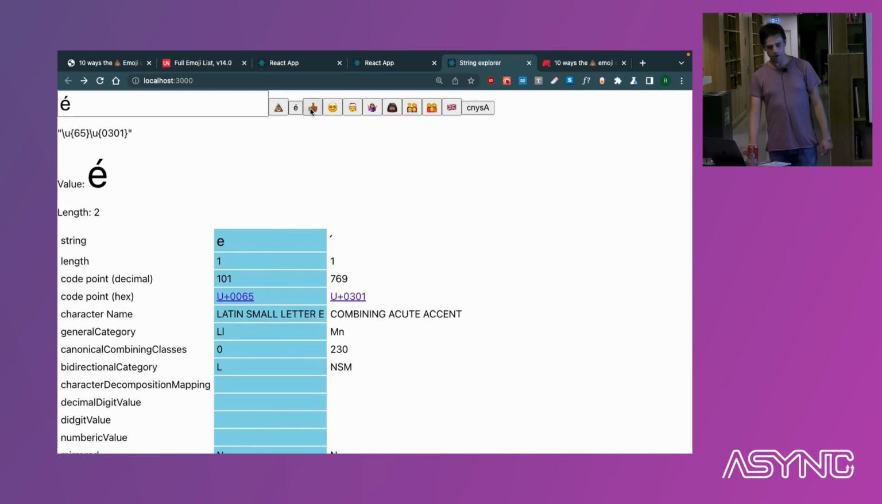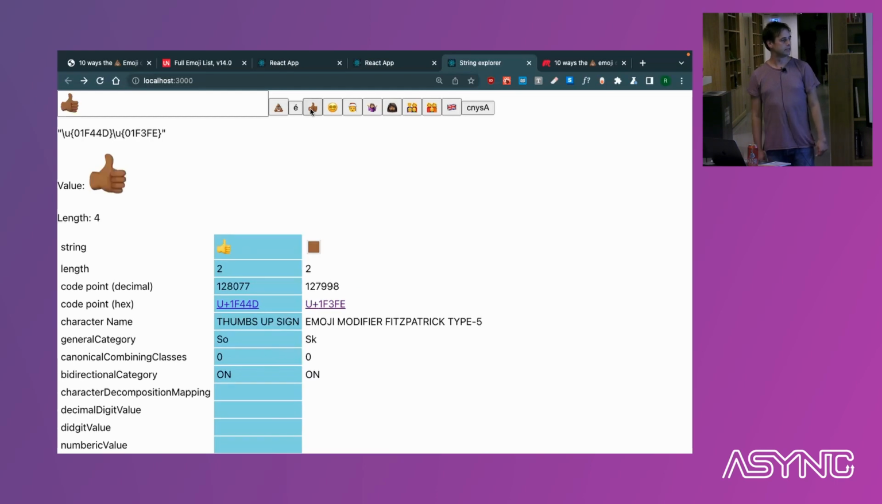But that's not the only way that you can combine things. So we have here a thumbs up sign, and if we want to have brown skin color, we just apply this modifier. So we have this afterwards. So again, you can see reversing that as a string isn't going to work at all.